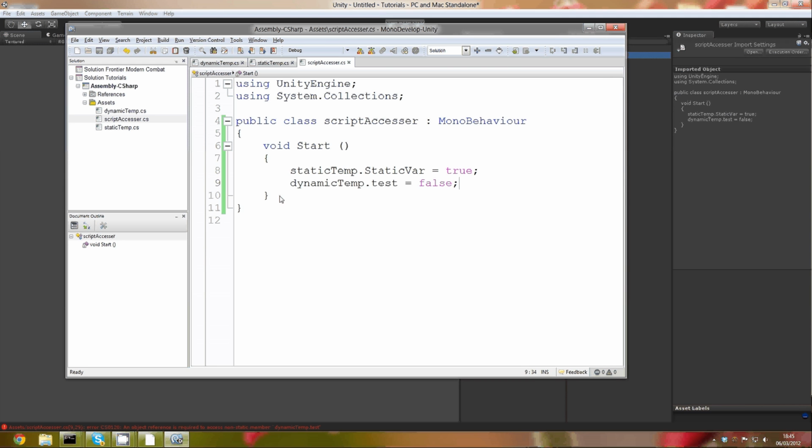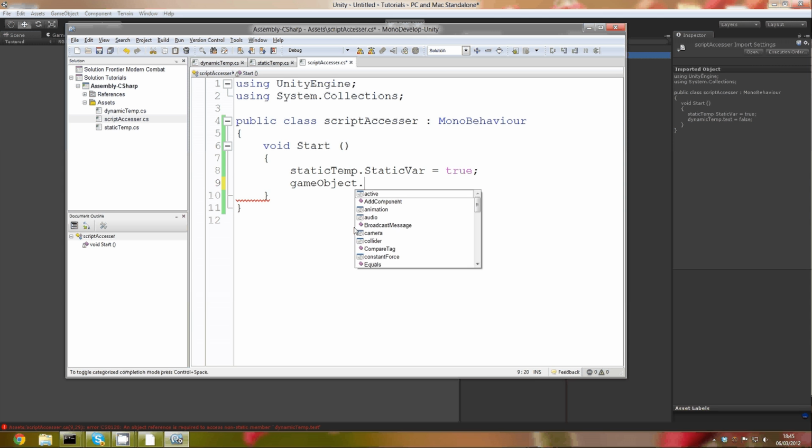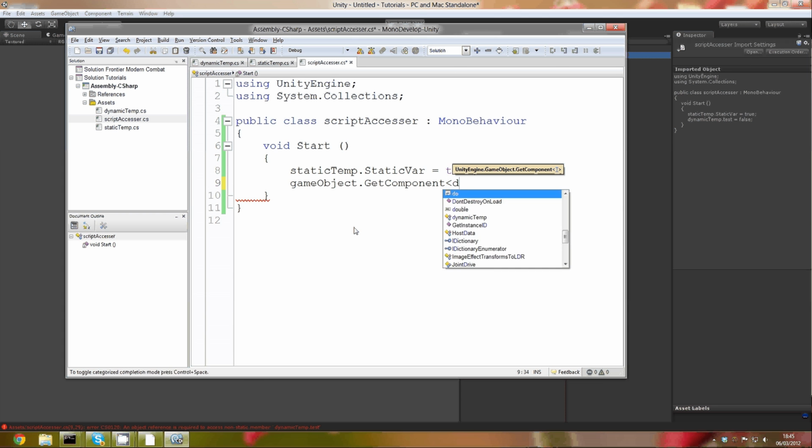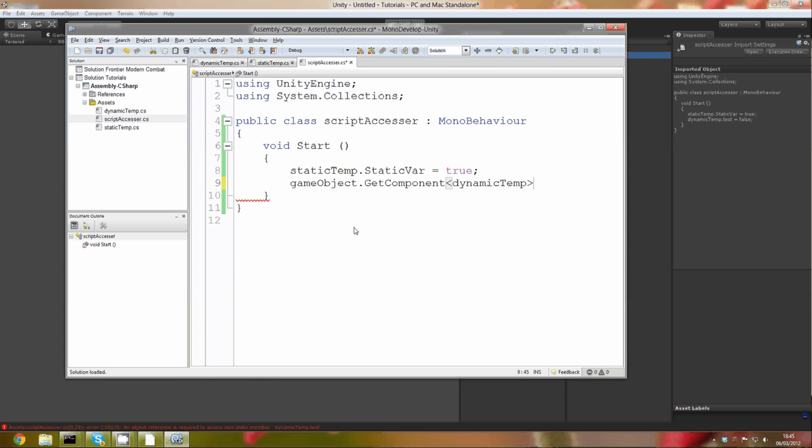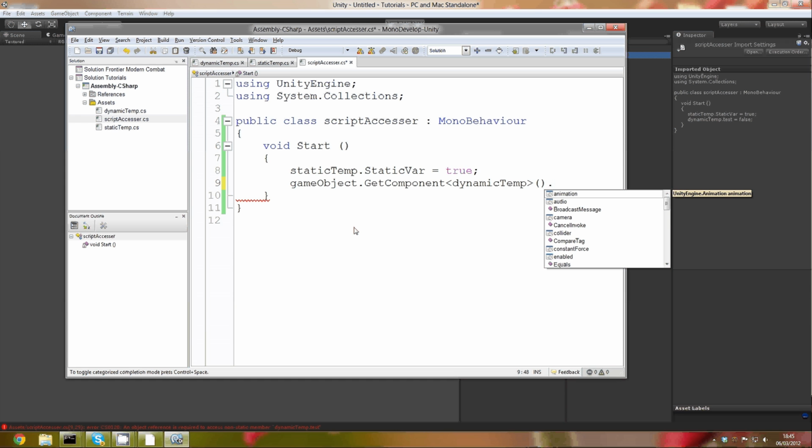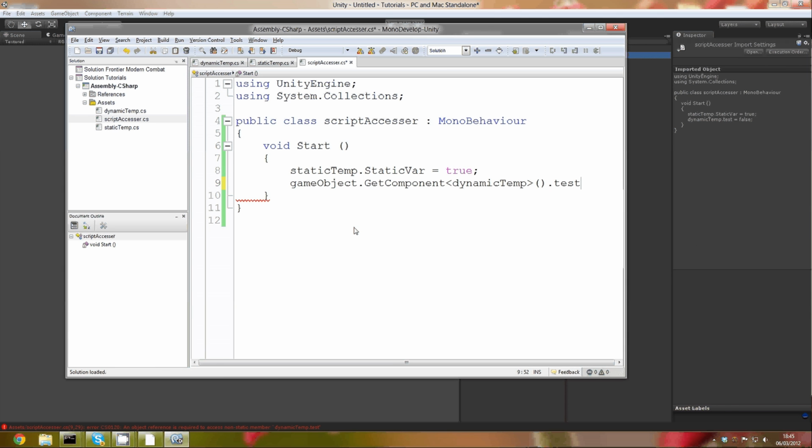And to access a dynamic variable, you need to actually go into its game object. So game object, since it's going to be in the same game object, dot get component, and it's going to be the script name, which is dynamic temp, and then these brackets, then dot, and then the name of the variable. And make sure it's public, otherwise you won't be able to access it. What do they call it? Test equals false. There you go. Now it's working.